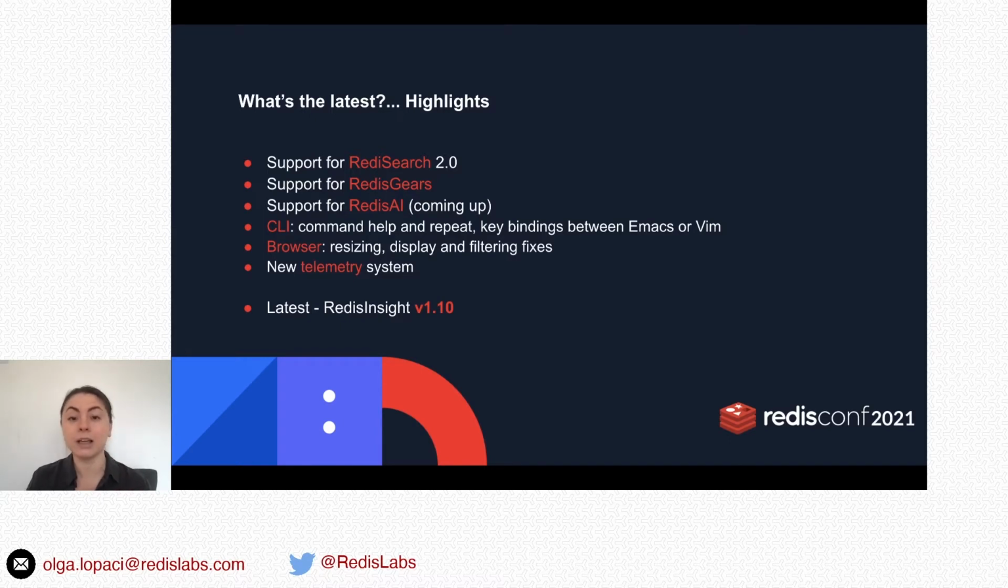You can now configure key bindings. In terms of the browser, we've done some fixes to resizing, display, and filtering. We also, quite excitedly, introduced a new telemetry system. Basically, the aim of that is to allow us to collect enough data to make informed decisions as to where we need to focus our attention during the next versions of Redis Inside.